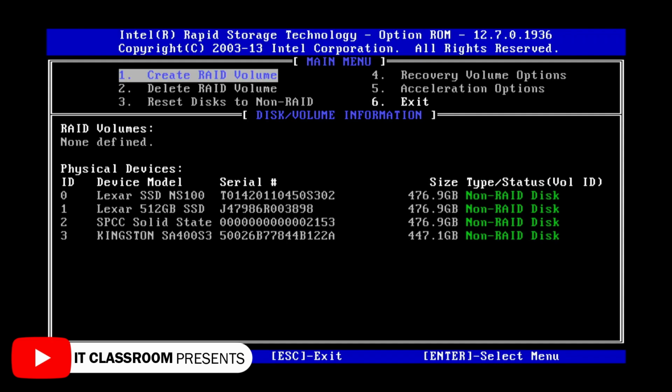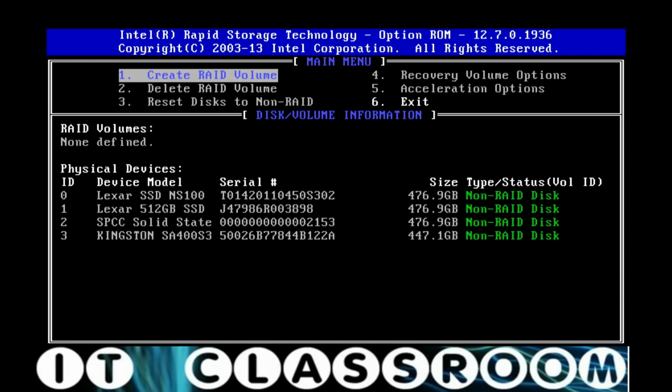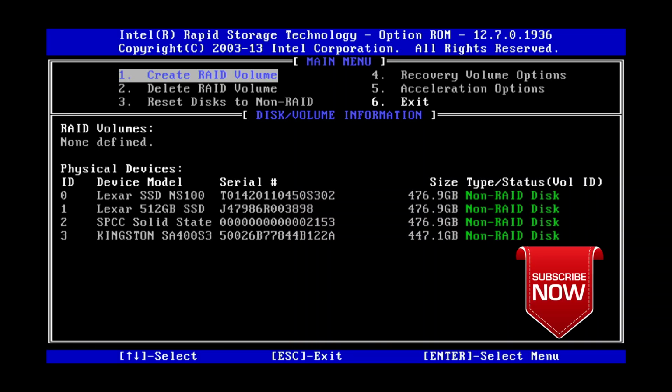Start hitting Ctrl I from the keyboard to get into the RAID configuration menu. Now we are inside the RAID configuration menu, Intel Matrix RAID. You can see here the number of hard drives and SSDs connected to the PC, and here we have create RAID volume and exit highlighted. Still, there are some options unavailable.